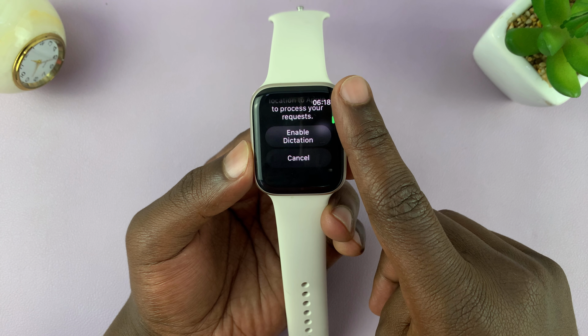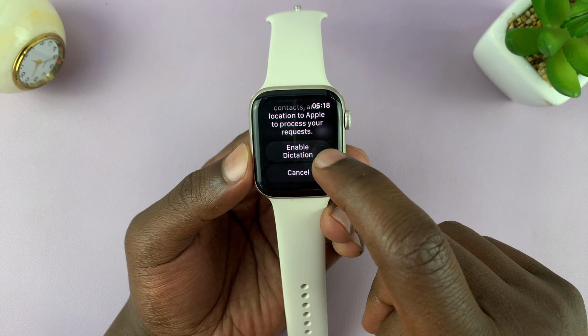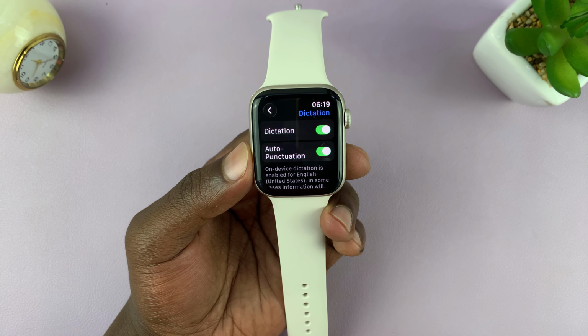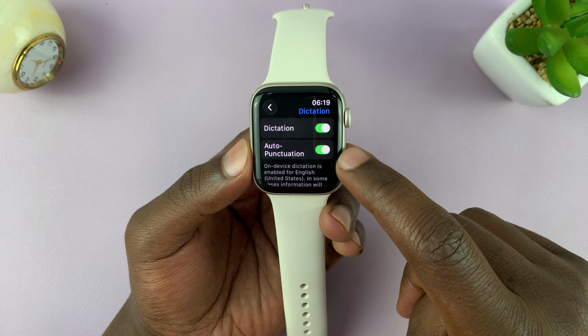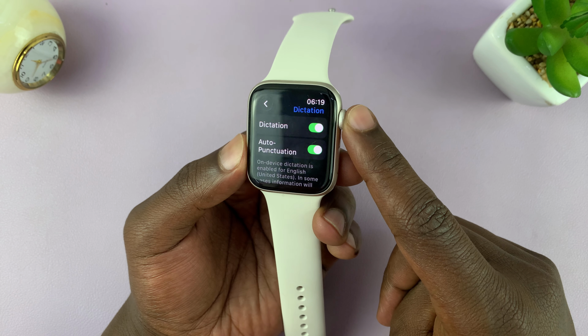And once you turn dictation on, on that page, go down and enable dictation. Now dictation has been turned on. And while it's on, you can choose to enable or disable automatic punctuation.